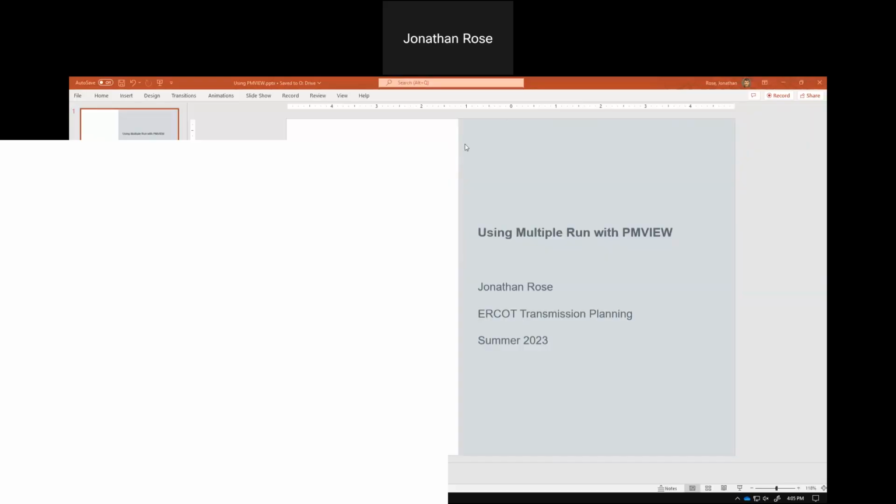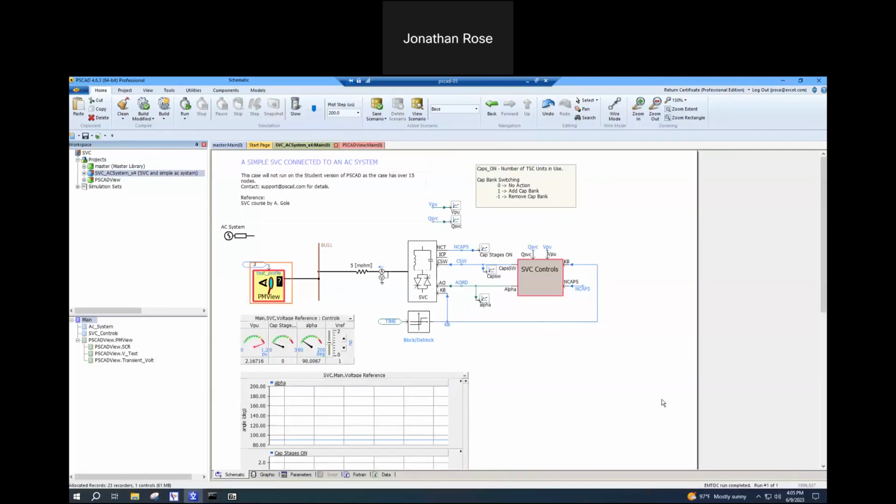Okay, for this next video, we are going to use the PSCAD multiple run to step through all the tests in one go using PMVIEW. So let's go back to our SVC example case where we've been using PMVIEW to test the SVC model. And so far, we have just been changing this integer constant to change the different tests. But what we would like to do is to automatically step through the different tests.